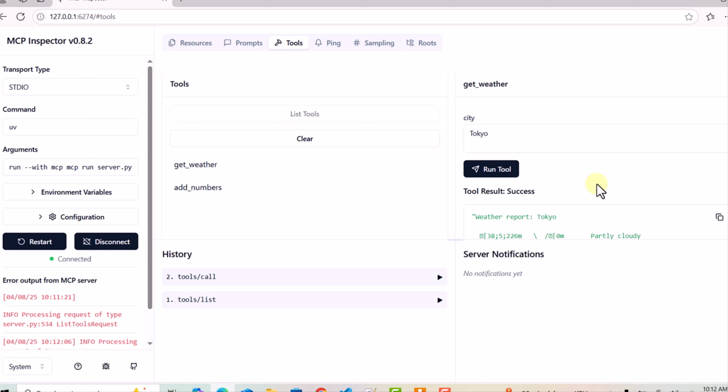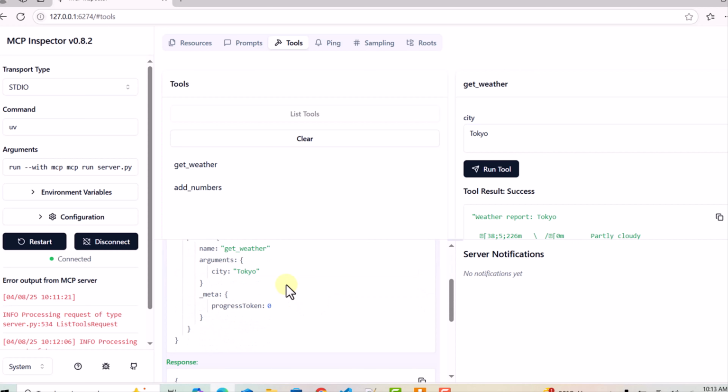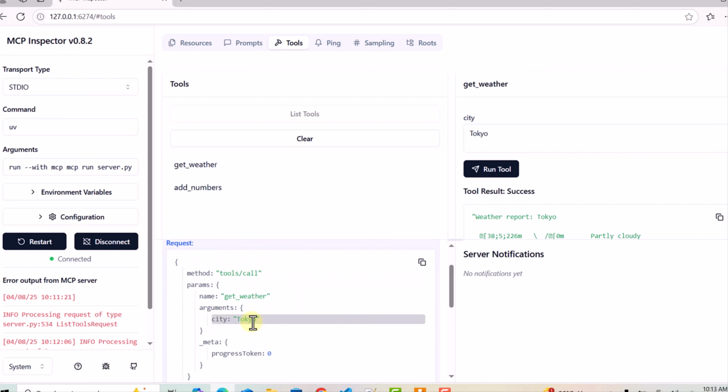Anytime a client connects to a server, first of all, it is going to call list tools to gather the information about the available tools, and then it is going to call the call method on top of tools. Here you can see first we listed out the tools, and when we pass this input parameter and run the tool, it has basically executed this call method. If I go over here, you can see the method, the name, and the parameter.